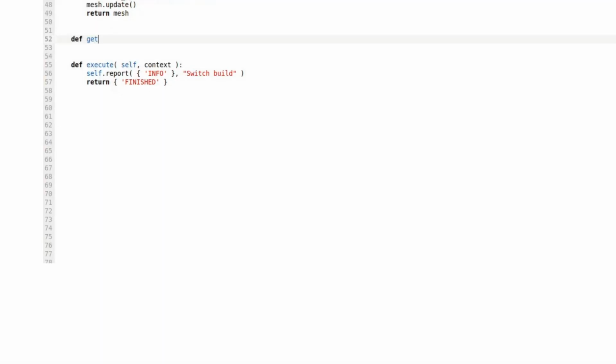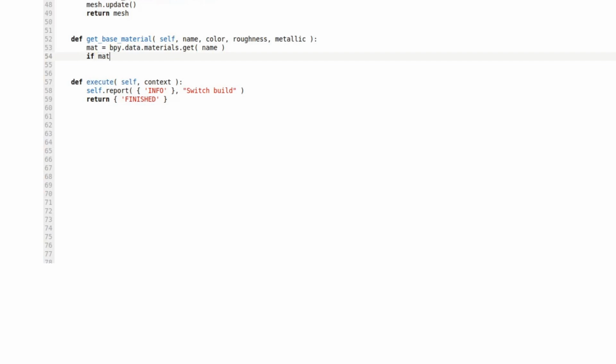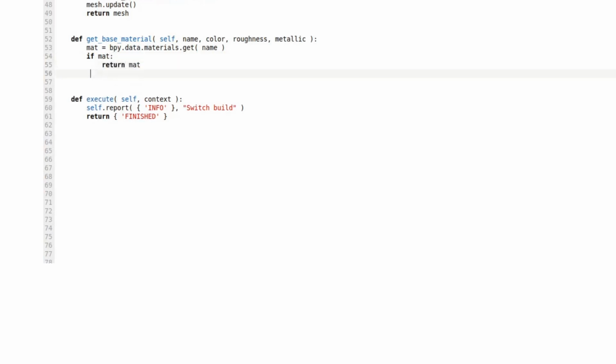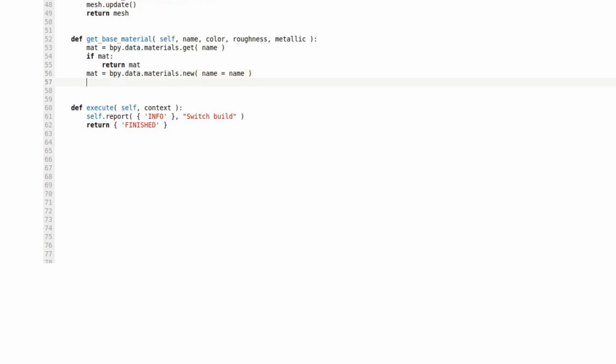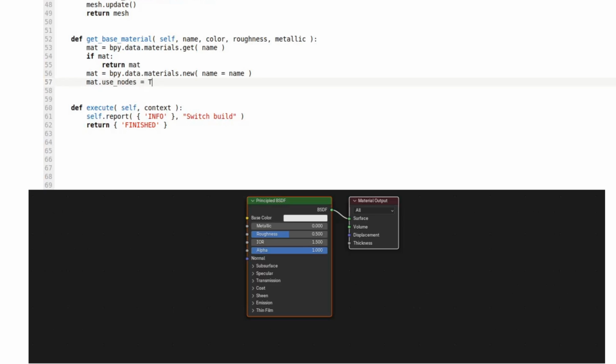Now let's create a material. Since I will be using this material twice, we pass the name, color, roughness and metallic. First we test whether the material already exists. Unlike the meshes, we can use these for all switches. If not, we will create a new one. Of course we use nodes for our material. A standard material is created as usual.